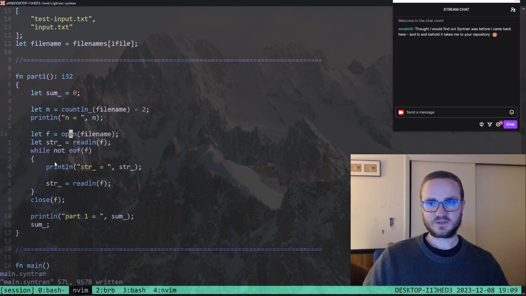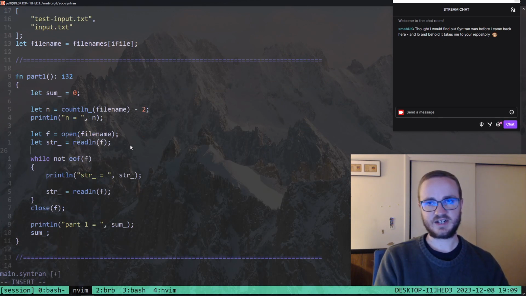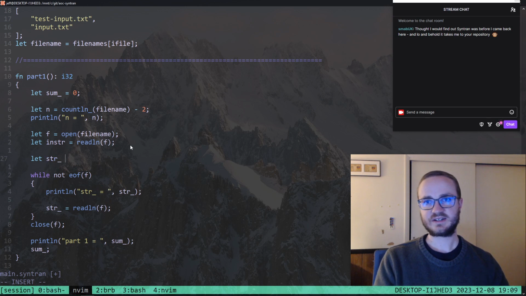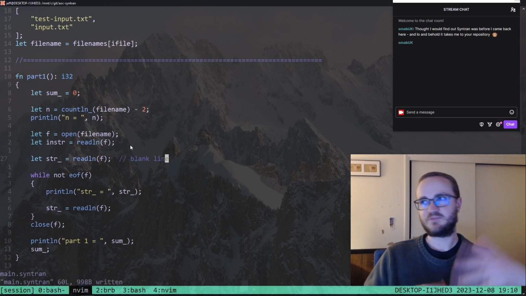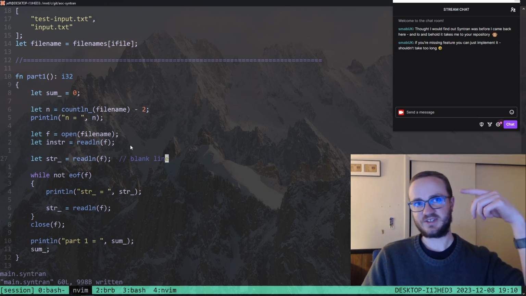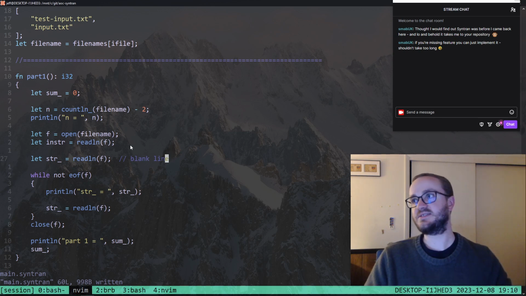Now, before we loop, I want to read the instructions. So INSTR is going to be the first line, and then we're just going to read a blank line. This is just a blank line delimiter. But we know the format of the file for the test input and the real input. It's always the instructions, then a blank line, and then the nodes.